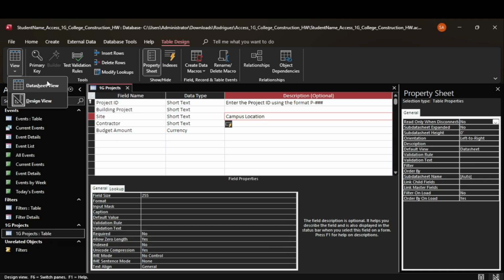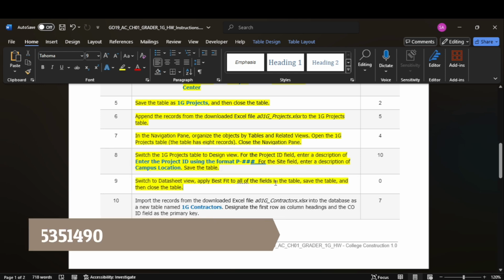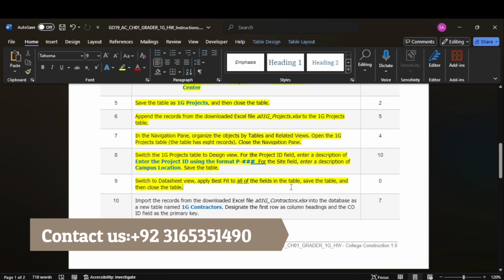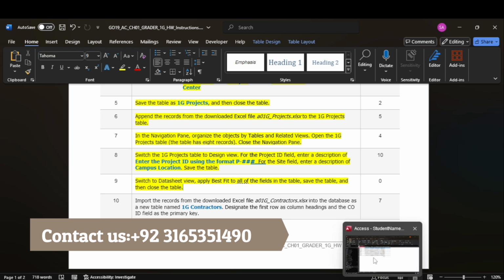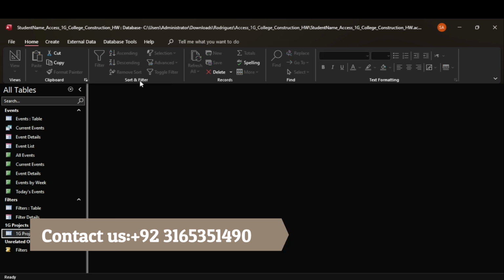Then the next step says switch to datasheet view. Apply best fit to all fields in the table. Save the table and then close the table. So best fit, save, close the table.